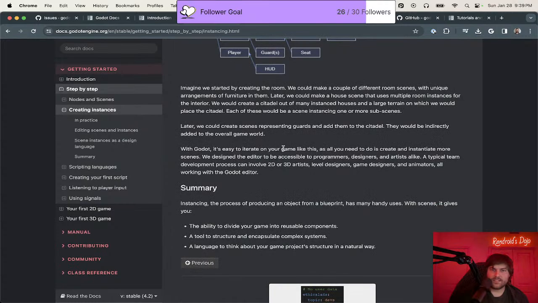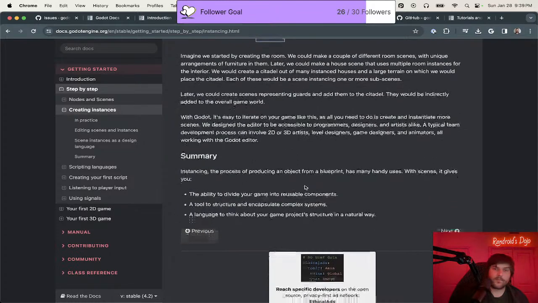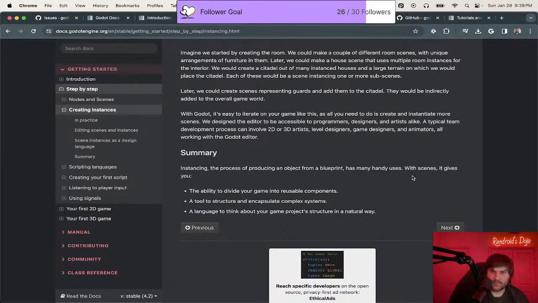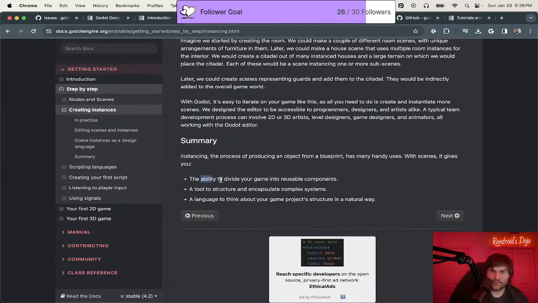With Godot, it's easy to iterate on your games like this, as all you need to do is create and instantiate more scenes. We design the editor to be accessible to programmers, designers, and artists alike. A typical team development process can involve 2D or 3D artists, level designers, game designers, animators, all working with the Godot editor. Instancing, the process of producing an object from a blueprint, has many handy uses. With scenes, it gives you the ability to divide your game into reusable components, a tool to structure and encapsulate complex systems, a language to think about your game's project structure in a natural way.